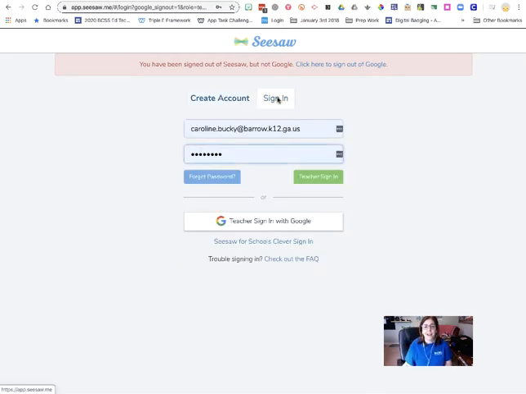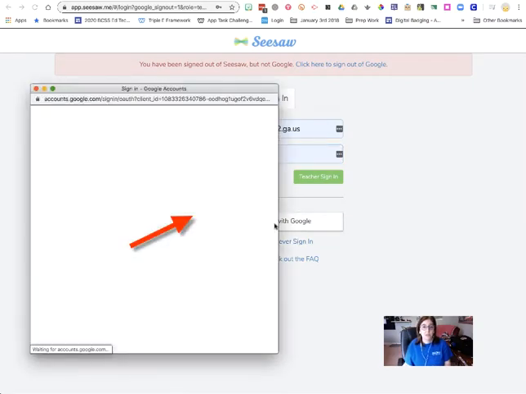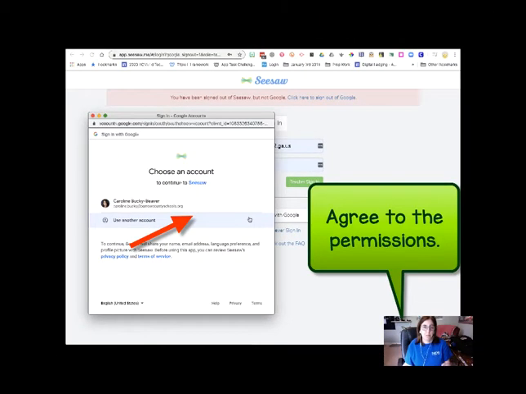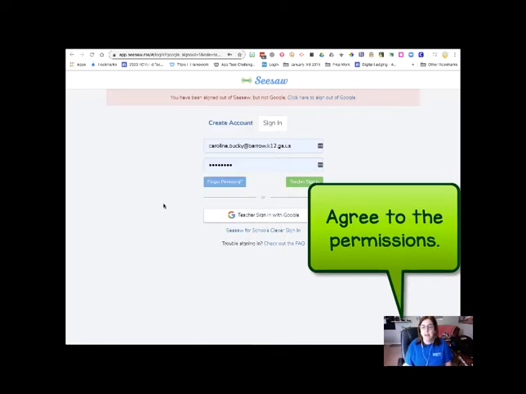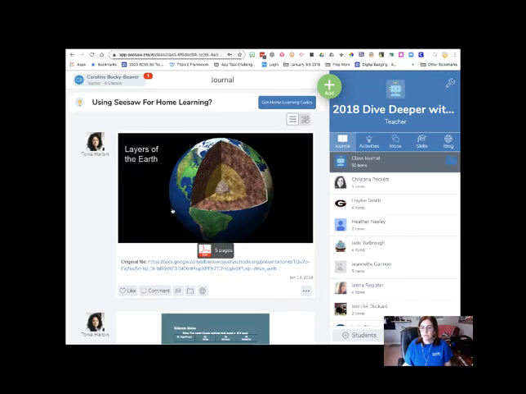Since I already have a Google account, I'm going to go to the sign in tab and teacher sign in with Google. You'll definitely get these pop-up pages and you'll need to go ahead and agree and click on the account that you're going to use.